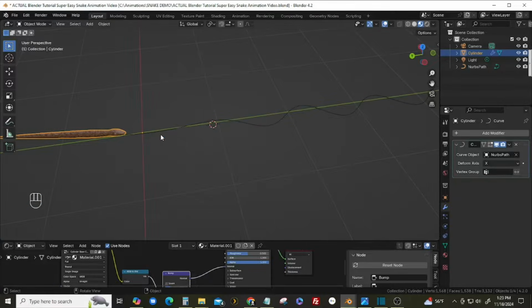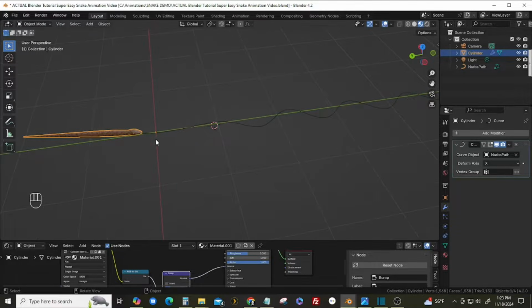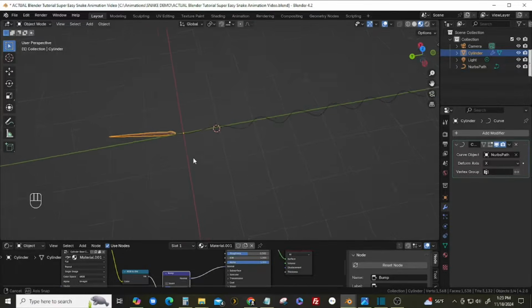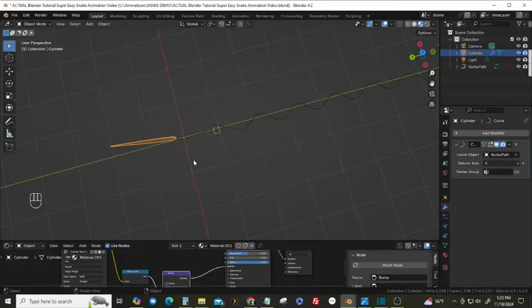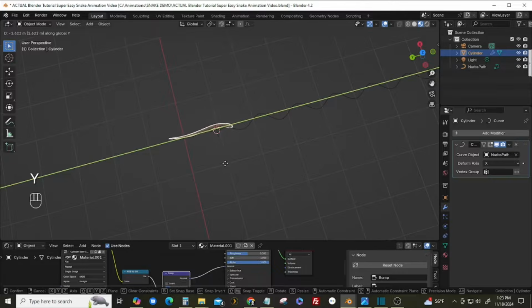And we're spinning here. And so what we've done is we've now attached the snake to the path, and it's going to want to bend and twist following this path as we move it. And to do that, all you need to do is hit G and Y to move it in the Y axis. And so now we have the animated snake.